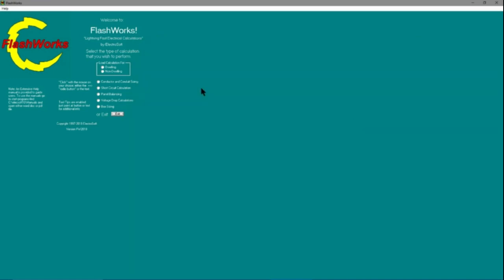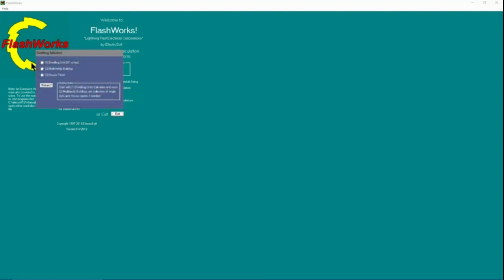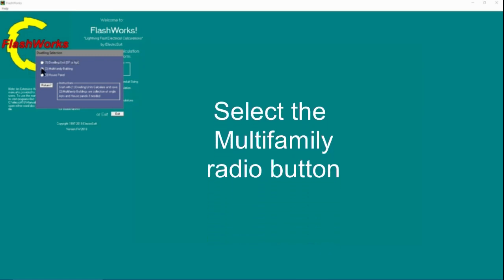Today we're going to do a multifamily dwelling. So first we click on dwelling unit, then we go to dwelling selection. We've already done the dwelling unit, so we're going to go to a multifamily building.